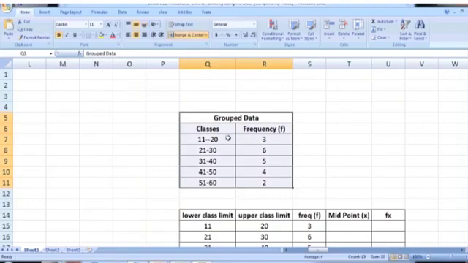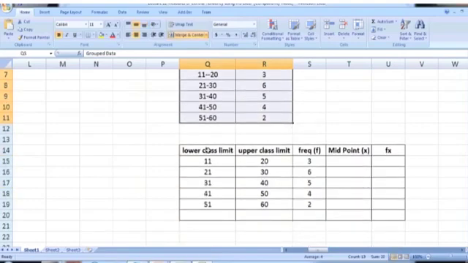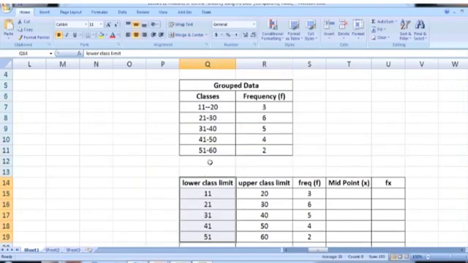So here is the grouped data. In Excel, construct a column labeled lower class limit, and here we place the lower class limit of each class: 11, 21, 31, 41 and 51. Label the next column as upper class limit, and in this column copy the upper class limits of each class: 20, 30, 40, 50 and 60. In the next column, copy the frequencies as they are.